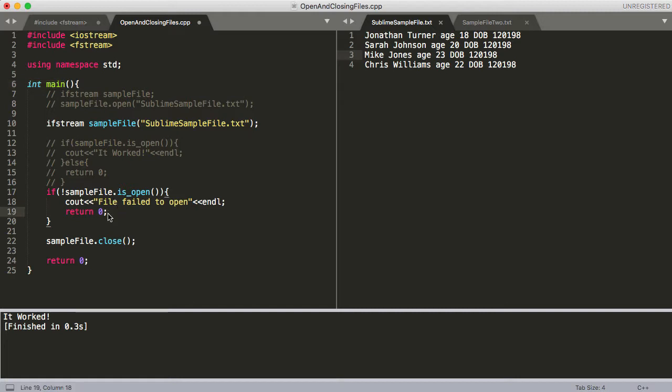So anyways, a couple of ways to do it there, and I think that's it for opening and closing files in C++. So in the next couple of videos, we'll go over how to read in .txt files.